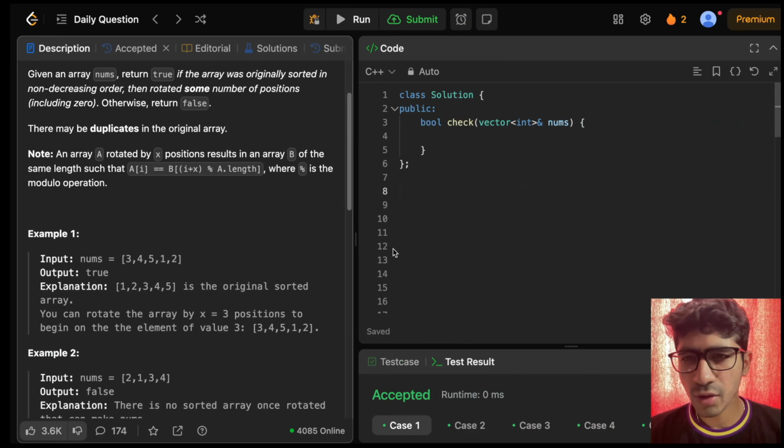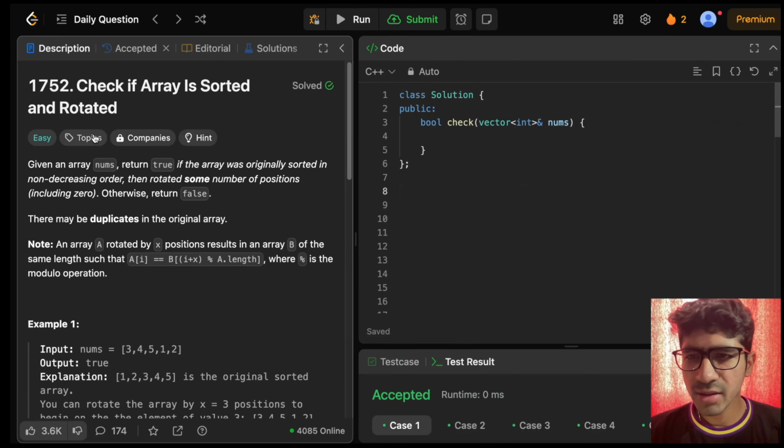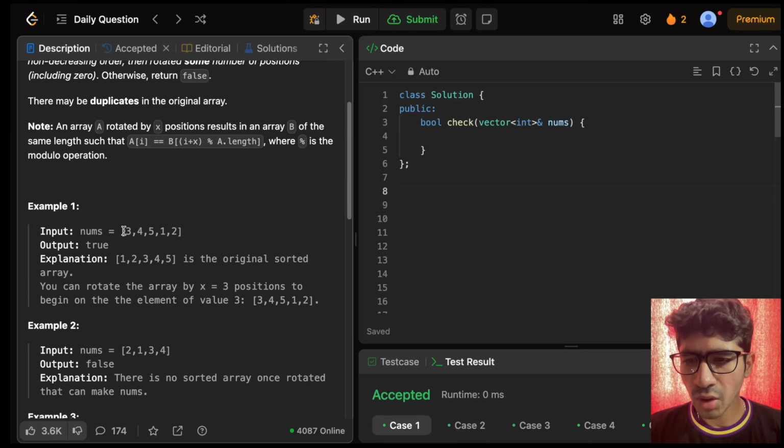Hello, let's solve today's problem. It is check if array is sorted and rotated. The question states that the array should be sorted and it can be rotated as well. So sorted, you know the meaning, and rotated means this.